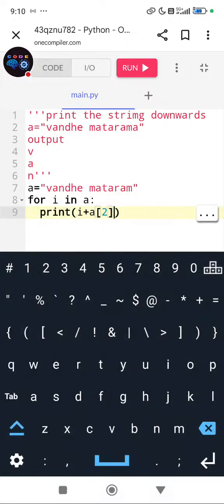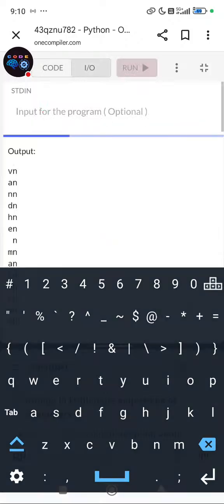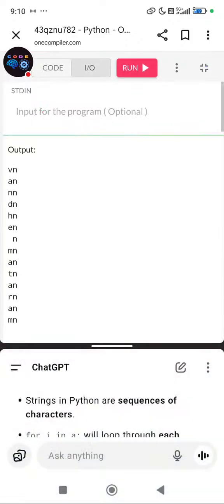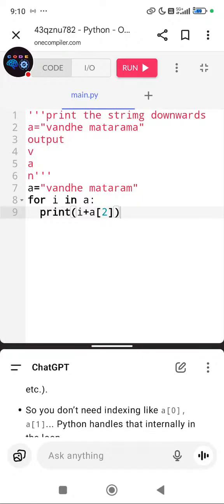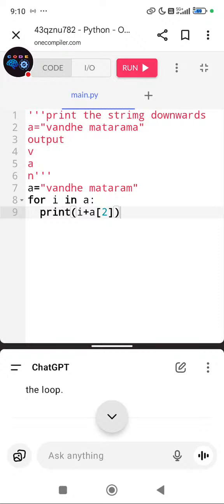See what it was doing here: the i value iterates each time so that it prints V, then A, N, D, H, E, space, M, A, T, A, R, A, M. But we are going to add A of 2, which means 0 1 2. Here 2 refers to n, so that it prints n constantly. In terms of string, it just concatenates, it does not add. That's why it is adding n with every character.